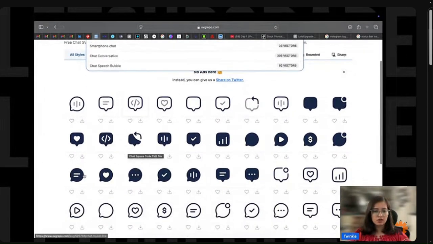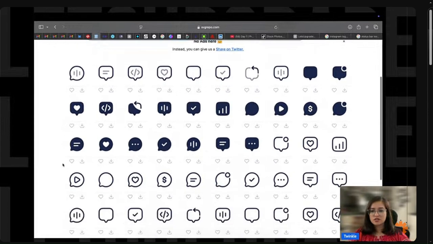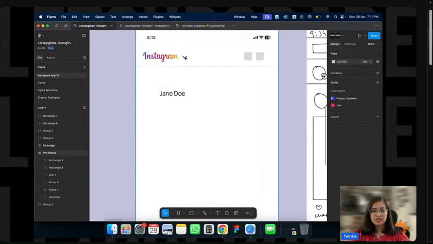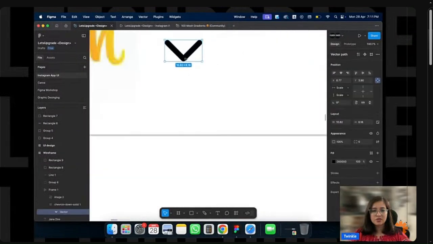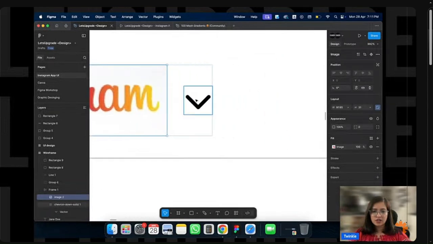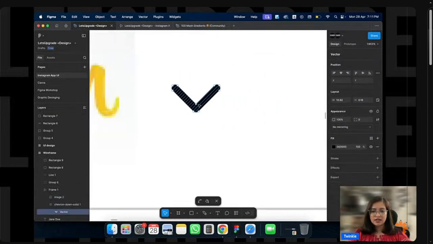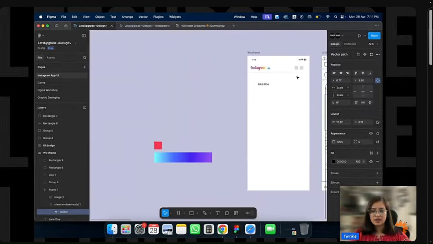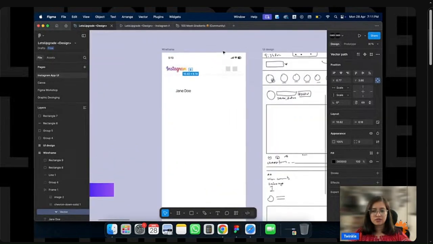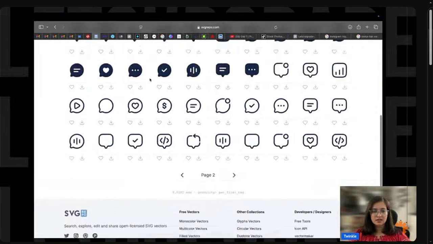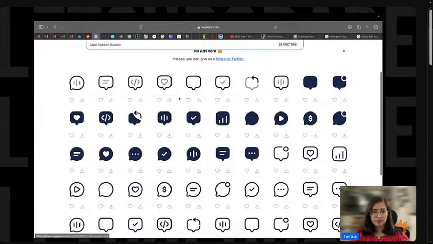SVG is a scalable vector graphic, which basically means, for example, this arrow is an SVG and this image is a PNG. So with SVGs, I can edit this, right? I can change the color for this. I can create any shape out of this. So that is what an SVG is, and that is what we are looking for today as well.